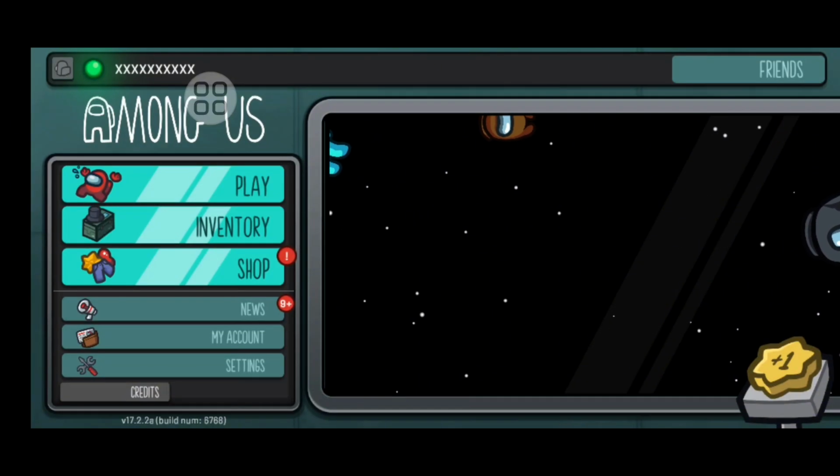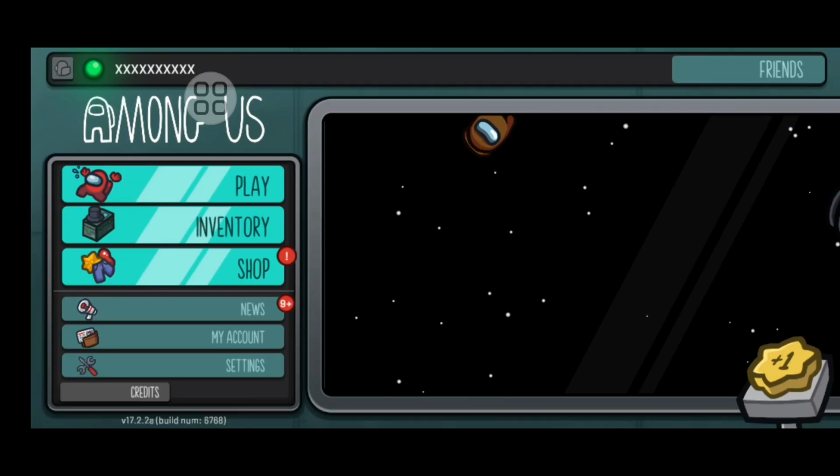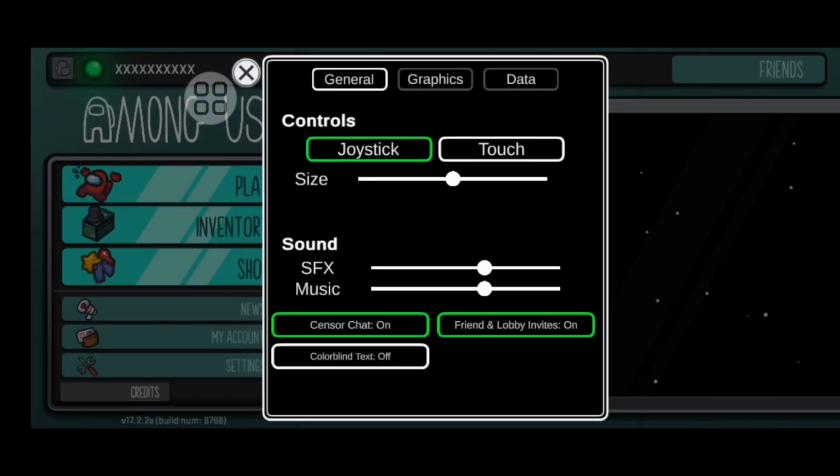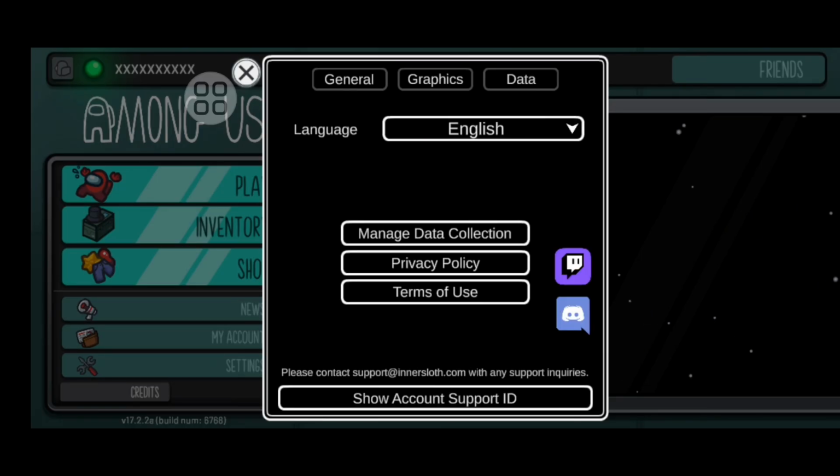And then to start, go to the settings menu. You'll find it in the left-hand side of the screen that is between My Account and Credits. Go ahead, select Settings. Now you'll get three different sections of general, graphics, and data. Go to the data section that is beside graphics.